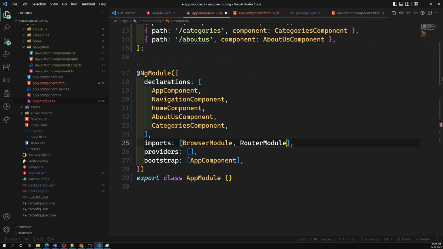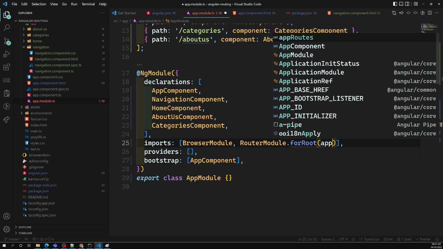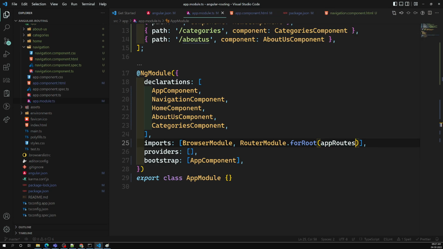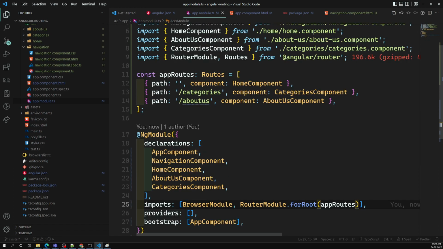RouterModule. This is the module. Here you will have forRoot and forChild. For forChild we will learn when we are learning about the modules concept. So for forRoot, I will send this appRoutes. That's it. Now we have configured the routes and also sent them to the router module. Now let's go into this one and try to implement it.